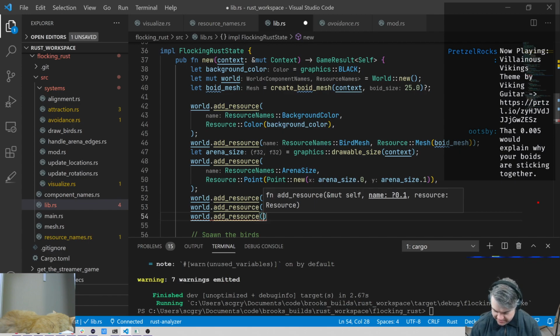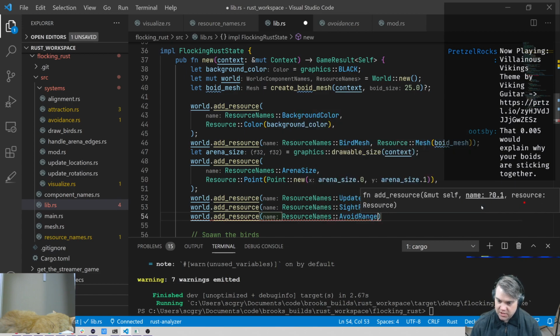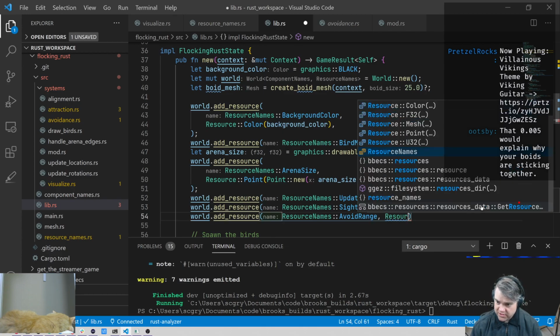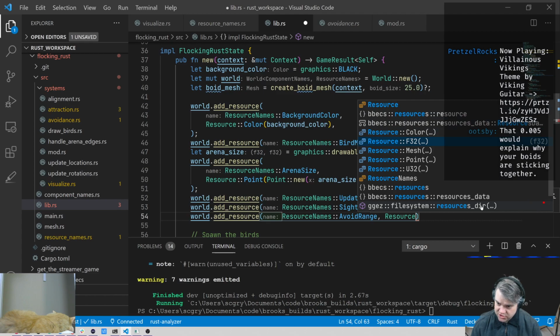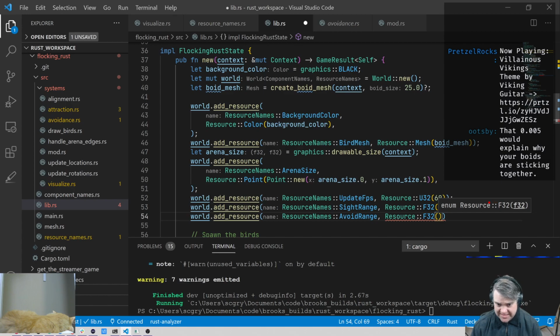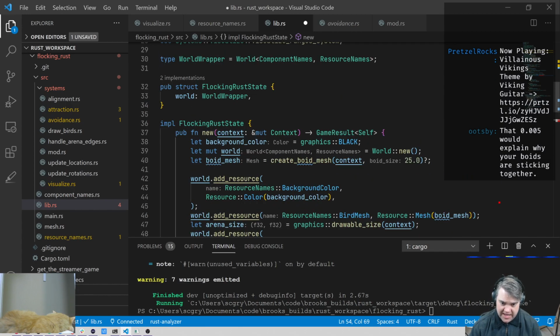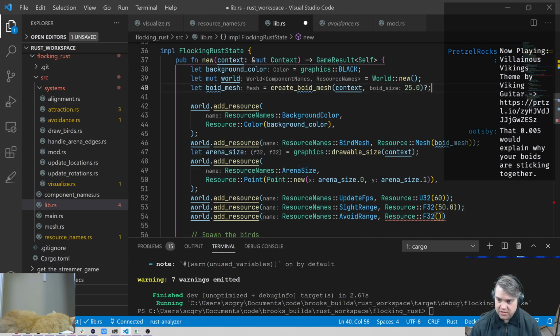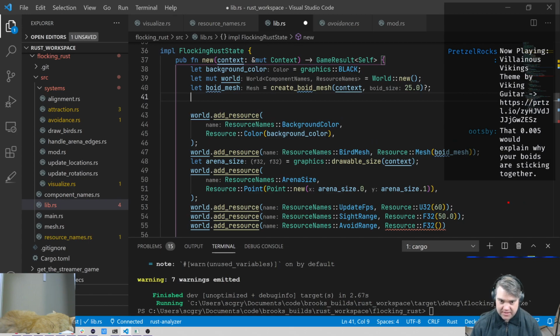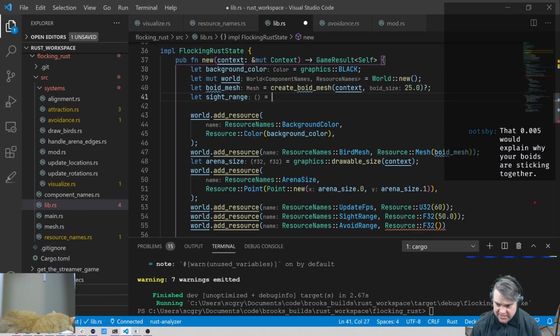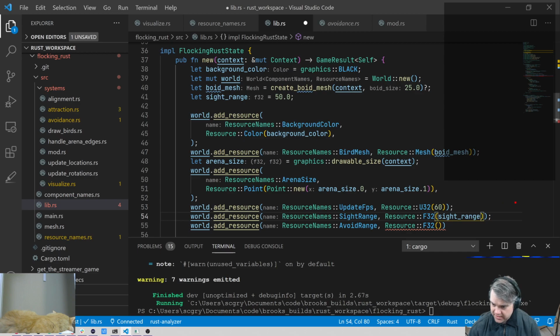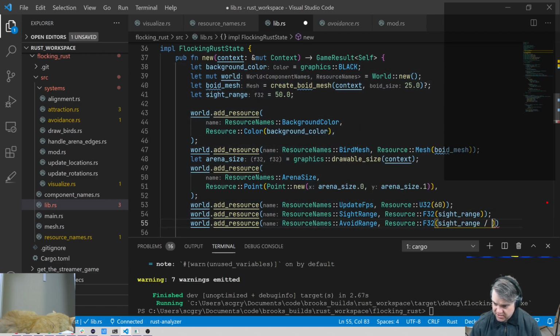Okay, so the name is going to be the resource names, avoid range, and then the resource itself is going to be a resource F32, and I want this to be half of our sight range. So I actually do want to say let sight range is equal to, what did we say before? Let's just do like 50.0. And here's our sight range. You become sight range there. And then you're going to be sight range divided by 2.0.